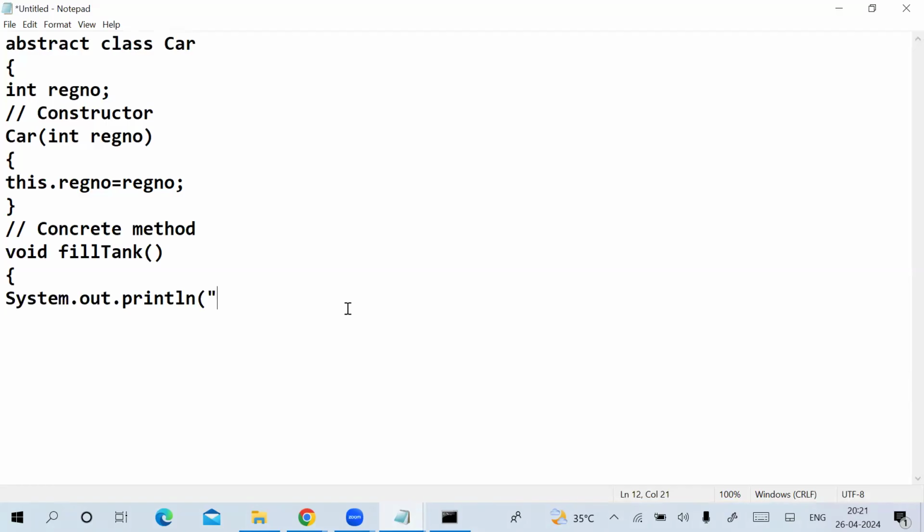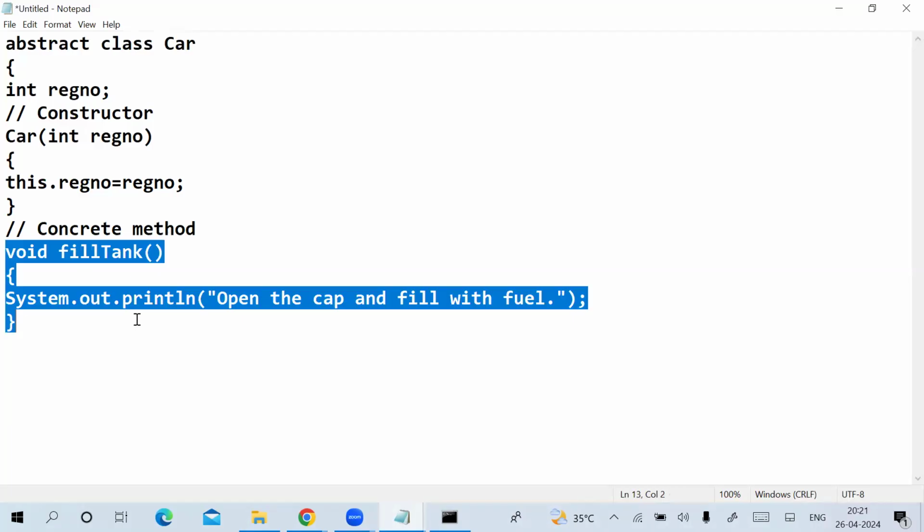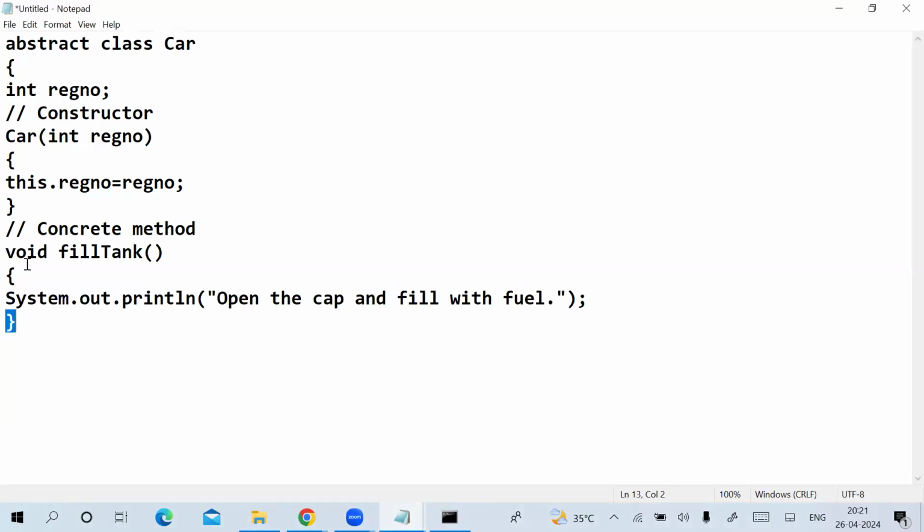So filling the tank is common for every car. Open the cap or lid, whatever you say, knob or whatever it is. Open the cap simply and fill with fuel. Because this is common for every car, isn't it? This is a concrete method. What is a concrete method? A method with a body. Body means code. A pair of braces is known as a concrete method.